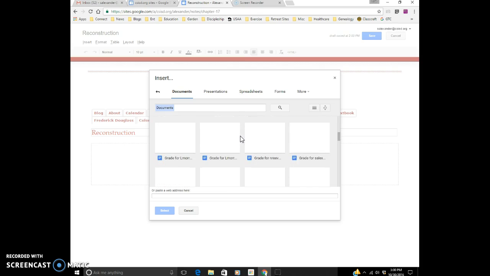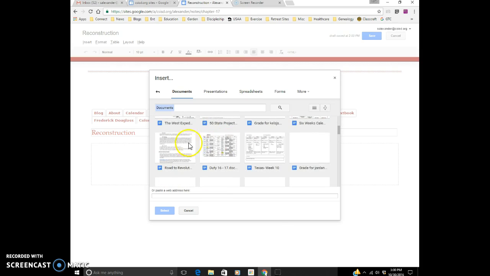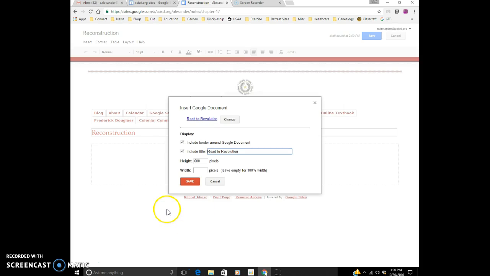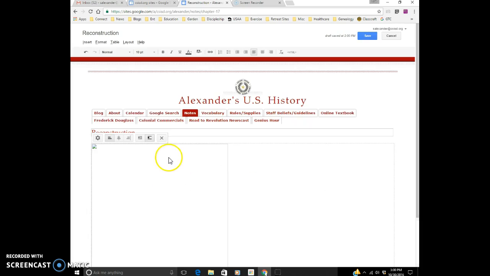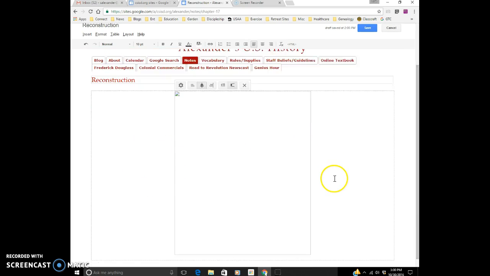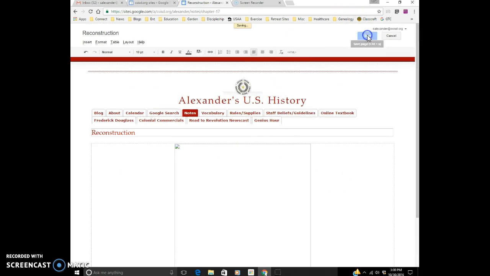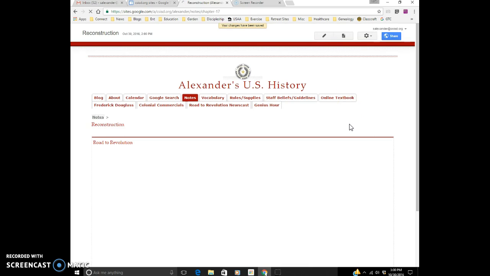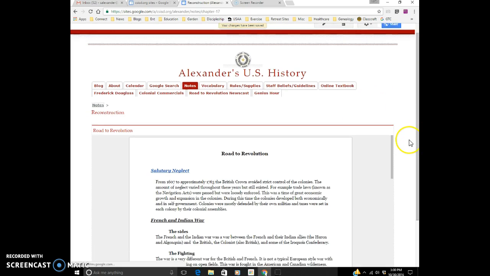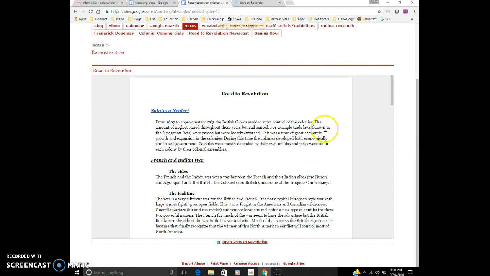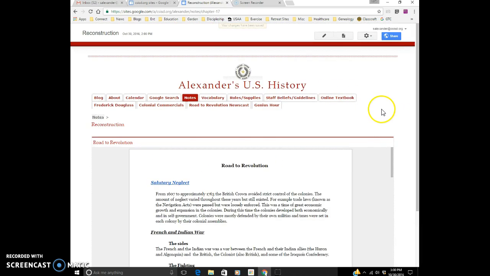And so I don't have a particular note here. I'm just going to select those notes, and it's already got the title. And I'm just going to save, and it's left justified, but I can center it or do whatever I want. And then when I hit save, there we are. The Google document is right there on the website. So that's one way to do it.